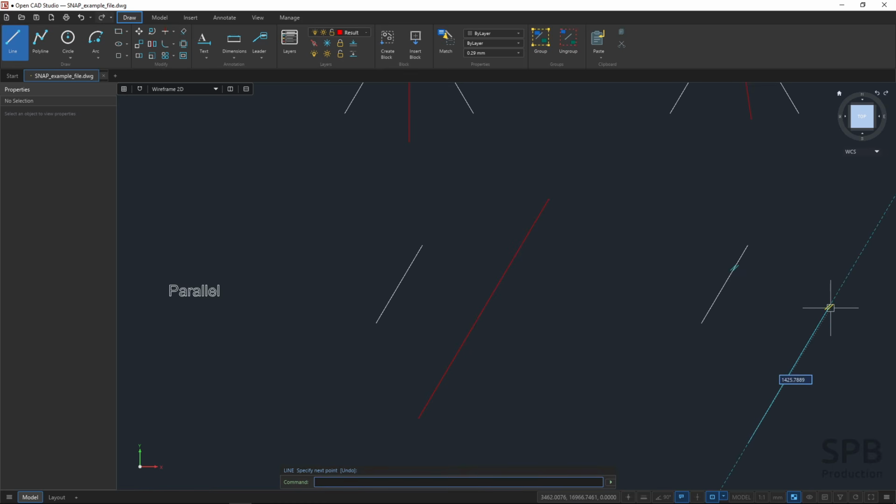And now if I move my mouse here close to the parallel direction, you can see that the parallel vector is on. And if I click, I created the parallel line to this line.